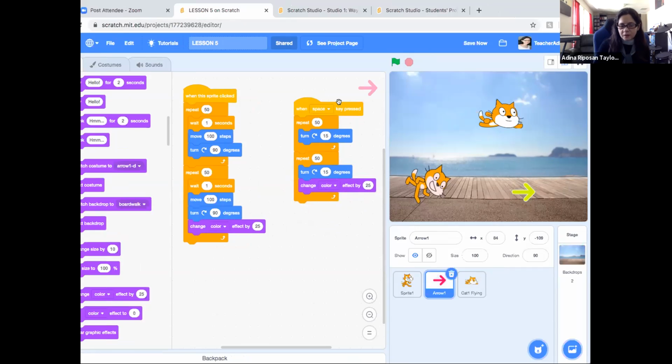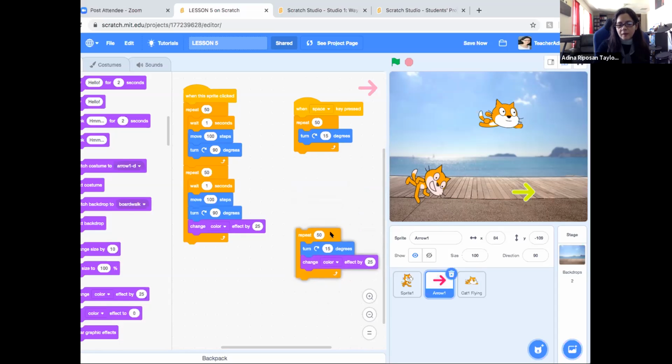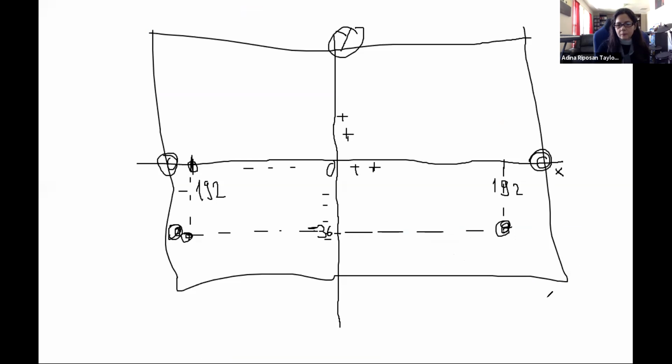Now, if we want to make that square in the air, we need to add something. We have turn 15 degrees or a different number of degrees, and then we also have move. Let's go back to make it more clear here. Let's go back to our whiteboard. And clear. Let's see what happens here.